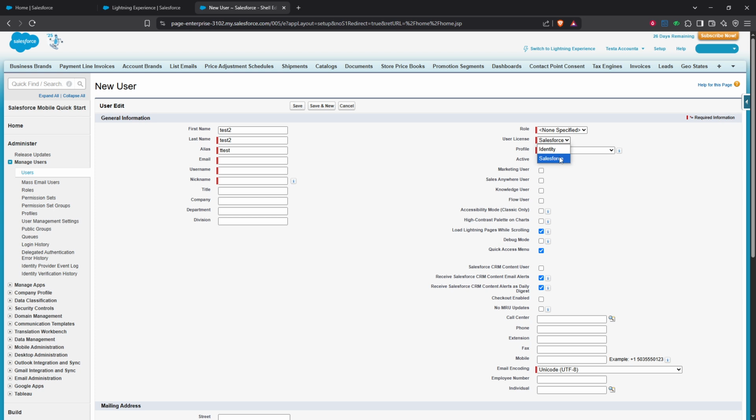Remember to also assign a suitable profile to the user. This step involves selecting the appropriate profile, which dictates the permissions and data visibility the new user will have. Making sure that this aligns with their role within your organization is critical to ensure they have the necessary tools to perform their tasks efficiently.